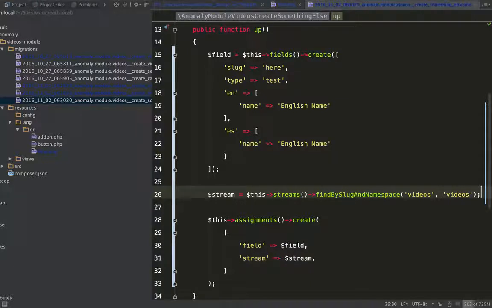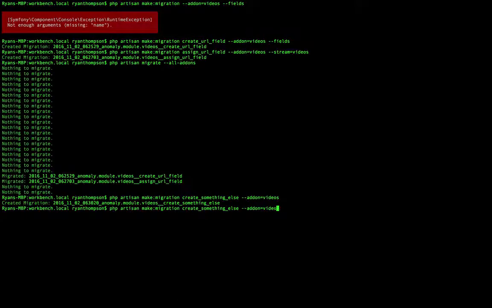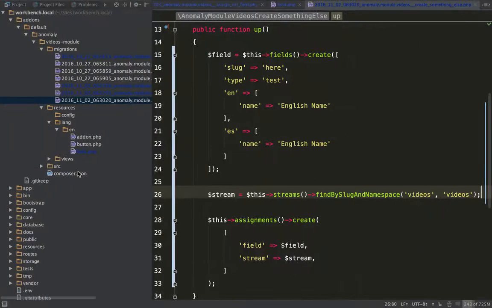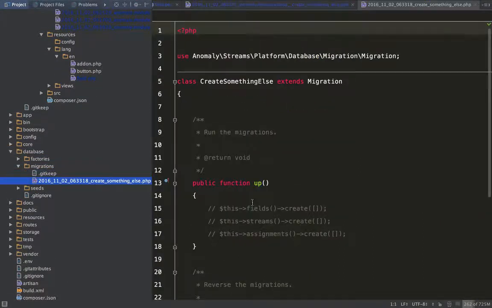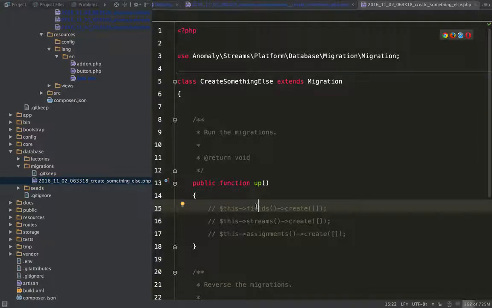This is helpful a lot of times when you're adding fields outside of an add-on. So if you just create this migration, but we don't designate an add-on to put it in, it's going to put it in the default database migration. And what you can do here is add fields to an add-on, maybe in core or whatever, and these migrations in the database folder are ran during an installation of Pyro.